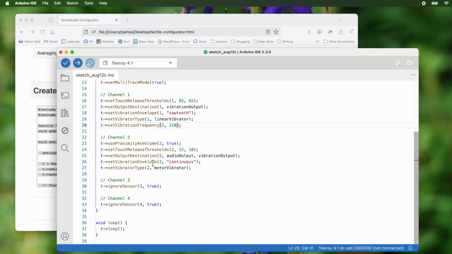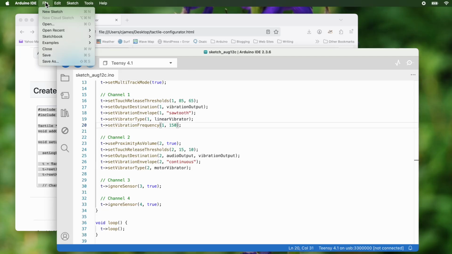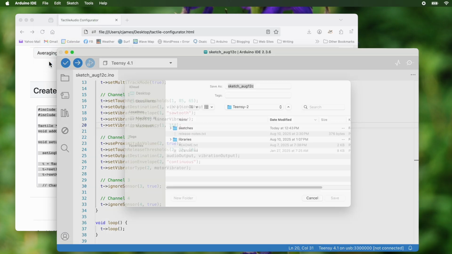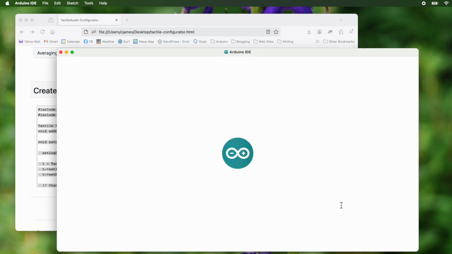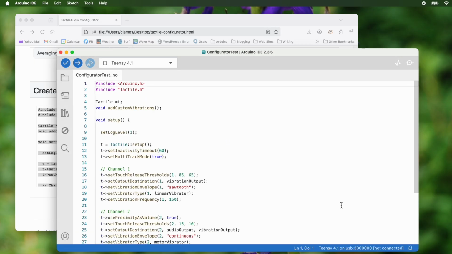And when you're all done, you probably want to save your sketch. So we'll say save as. One of the peculiar things about the Arduino is you're not allowed to have spaces in the name, so we'll do something like that. And it's saved.